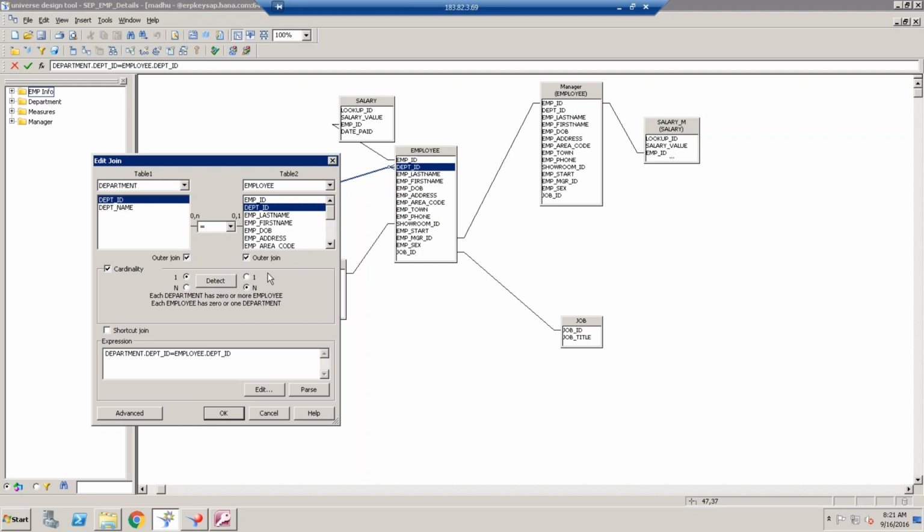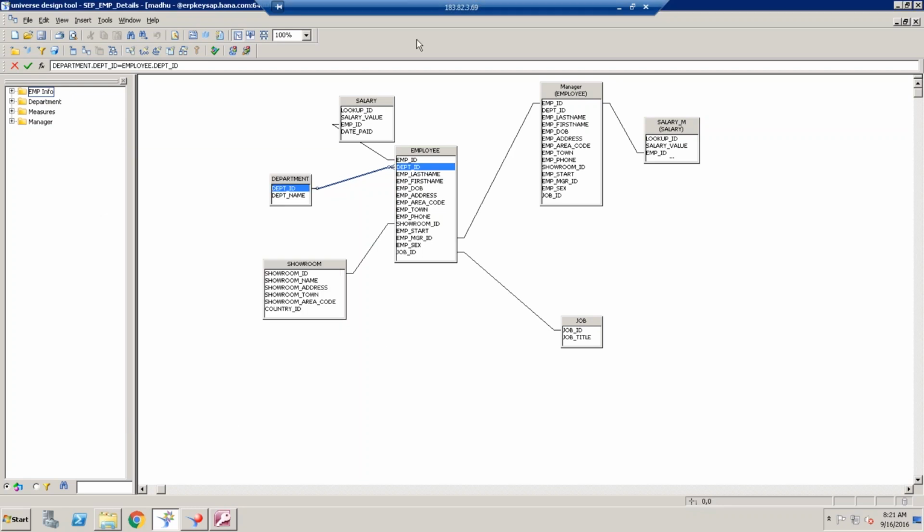Okay. So this is how, if you use a full outer join, you will get the matching and unmatching records from both the tables. Matching and unmatching records from both the tables if you use the full outer join. Okay. Is everyone clear about the outer joins? Yeah, Madhu.